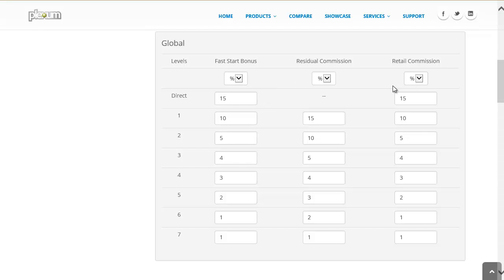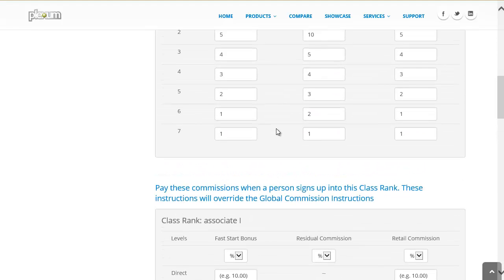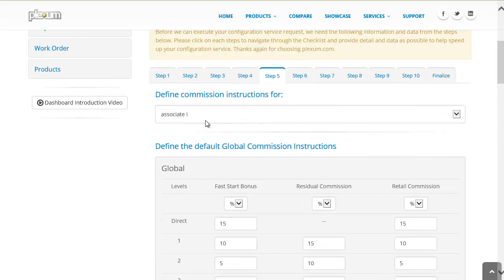We have percentages up here on the top, and then you have dollar amount, which means that you can pay commissions based on a percentage, which is preferred, or you can pay commissions based on a flat dollar amount. We're going to use percentage in this scenario. Then you scroll down further, and you'll have overriding commission instructions, which are optional. You don't have to configure them, but if you do, they will override the global commission instructions for each of the classes that you specify.